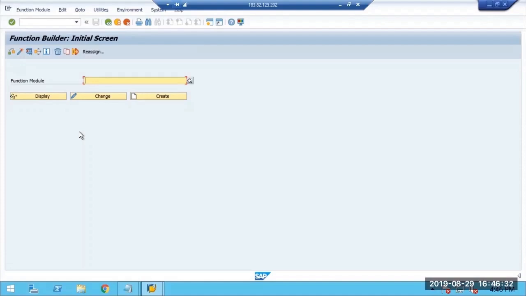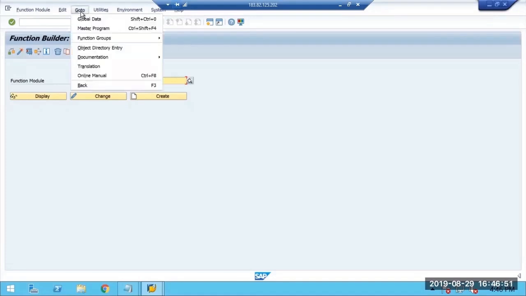Since we are doing it the first time, we should know how to create a group also along with the function module. First, we will create a function group. For that, you can note down all these navigations. Go to the menu, and then click on function groups, and then create group.